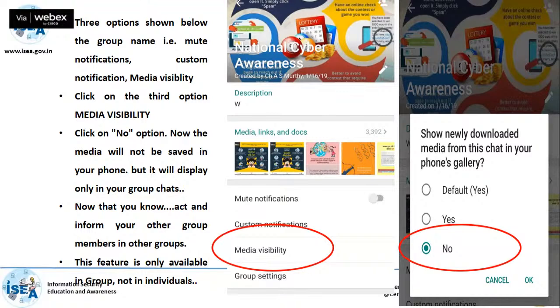If you say yes, all the media will be downloaded into your phone memory and the phone memory will be filled. If you say no, no media will be downloaded into your phone memory, but the media will still be there as part of your WhatsApp group or WhatsApp account. If you want to save it, then only you can save it. Otherwise, it won't be stored. That way you can safeguard your phone memory.